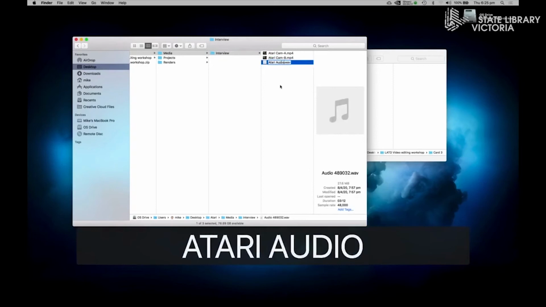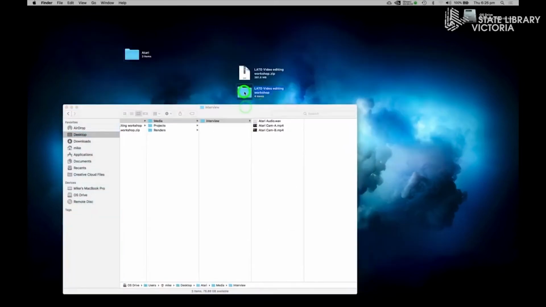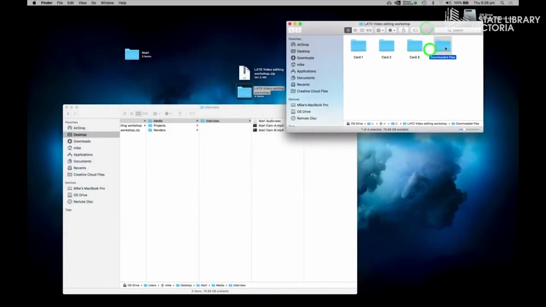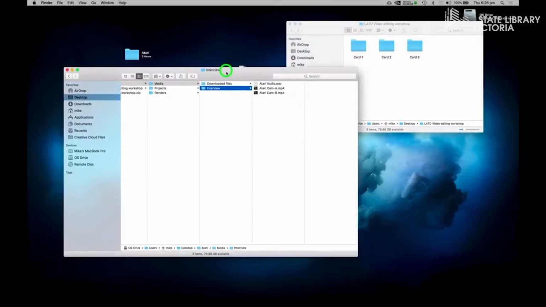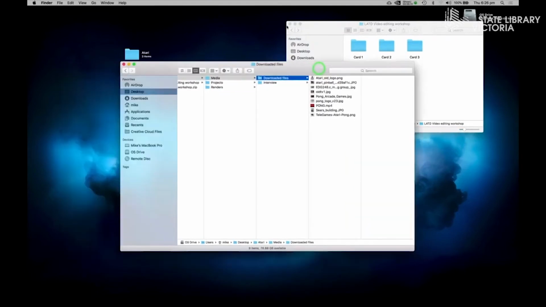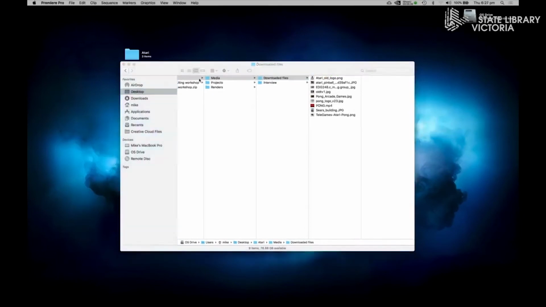There's one other folder in here which is Downloaded Files, and for now I just want you to copy this entire folder over. So we've got Downloaded Files and Interview, and now we're ready to open up Premiere.